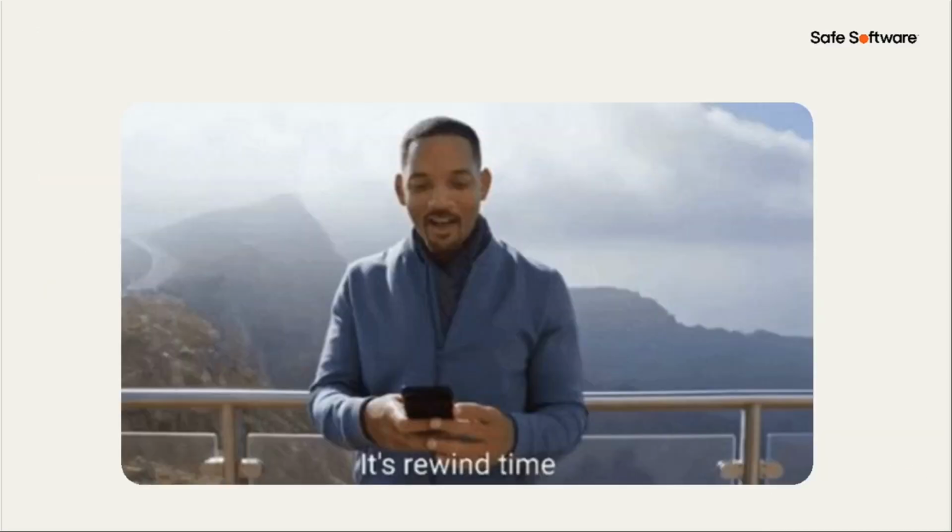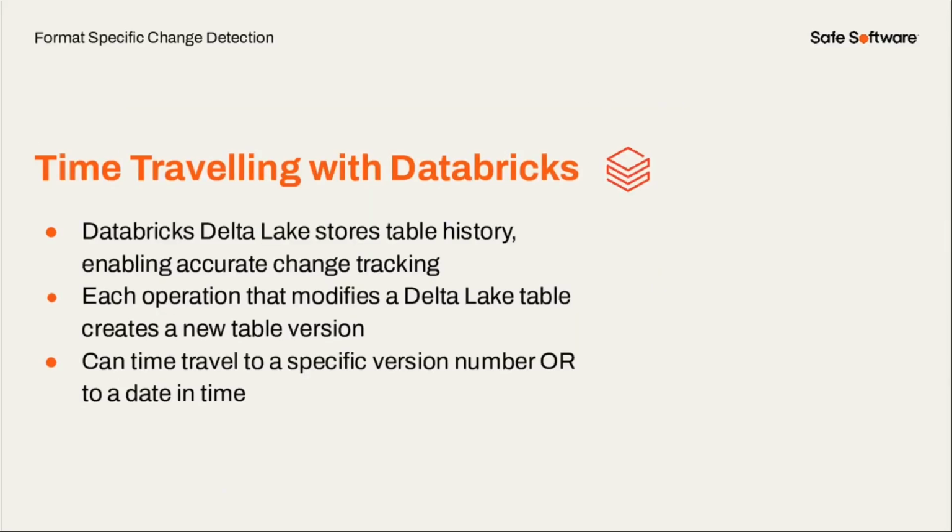So let's rewind a little bit. With Databricks, you can time travel. Databricks stores table history, enabling accurate change tracking. Each operation that modifies a Delta Lake table creates a new table version. We can time travel using a specific version number. Essentially each time a change is made, you get a new version number, or we can travel to a specific date and time.